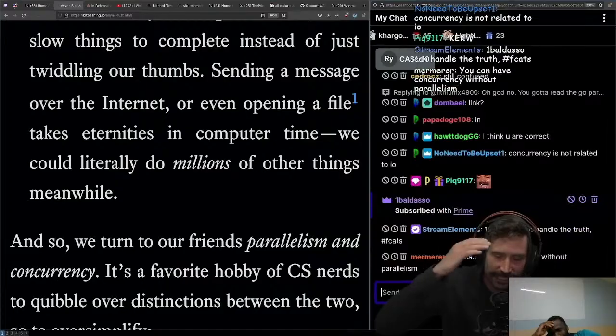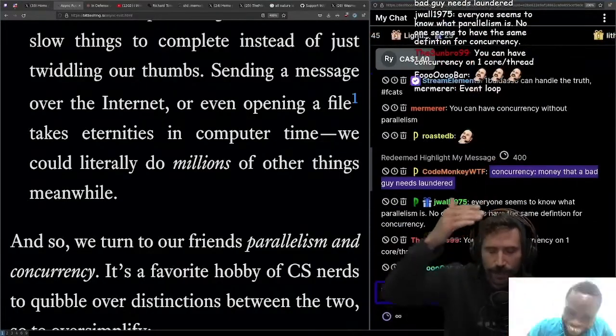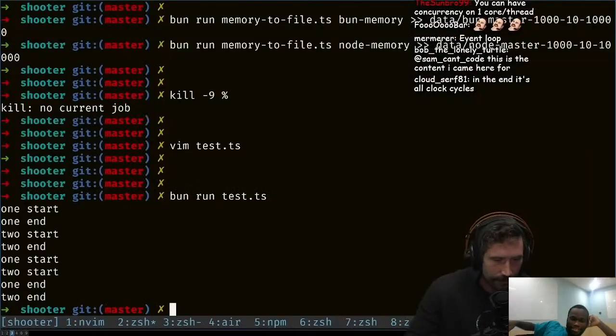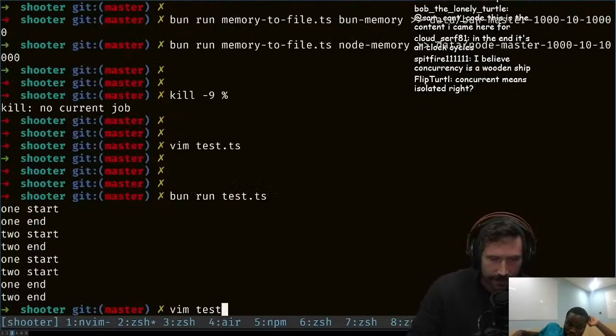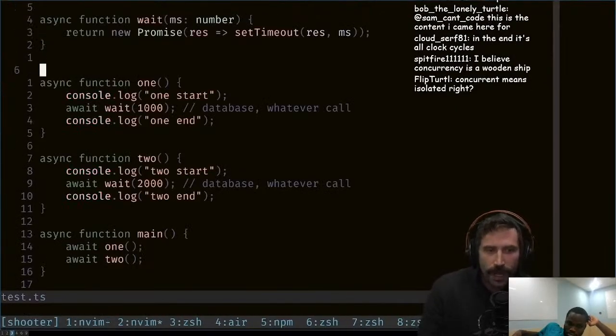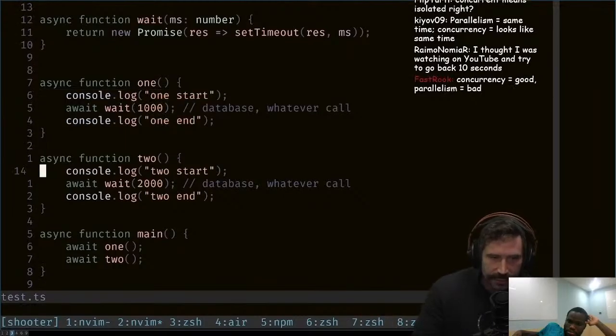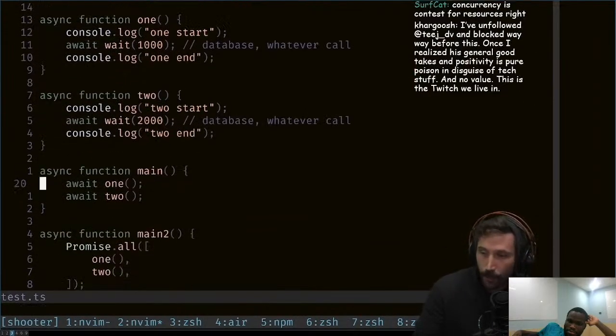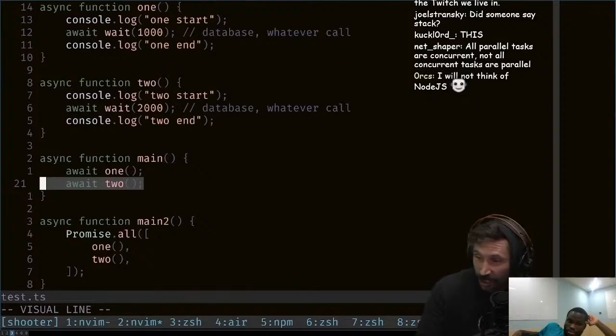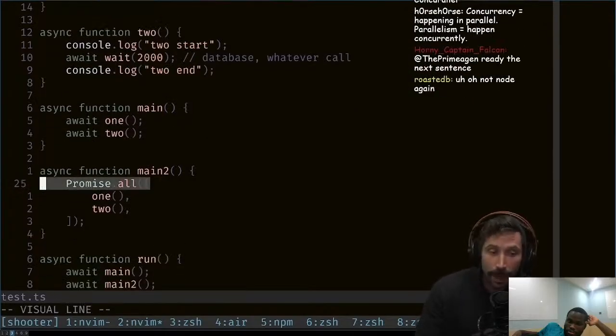Okay, think of Node.js. Think of this code right here. One is going to take 1 second. Two is going to take 2 seconds. We can either run them one at a time, which is not concurrent or parallel, or run them both at the same time.